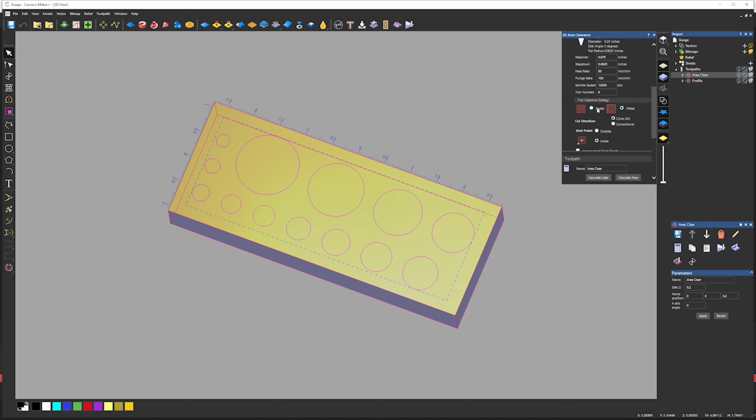Next we're going to use an offset strategy. This will follow the shape of the vector. It just gives you a cleaner, better cut. We're going to climb mill. Then we're going to do the start point inside. So if we go inside, that will be inside the vector rather than outside the vector.